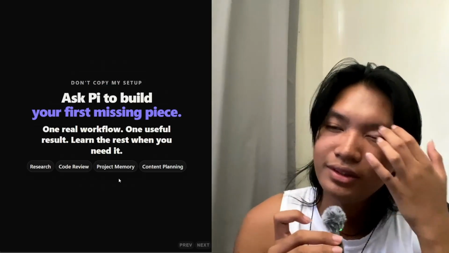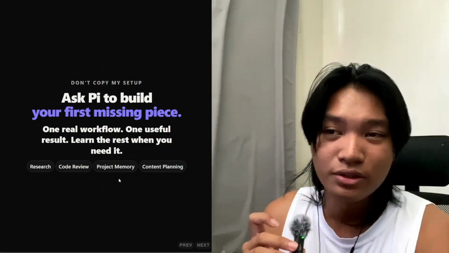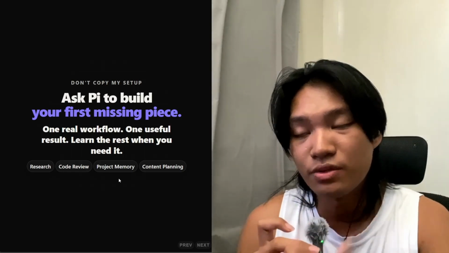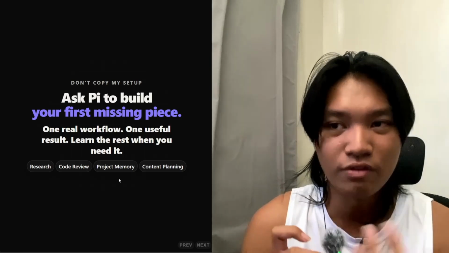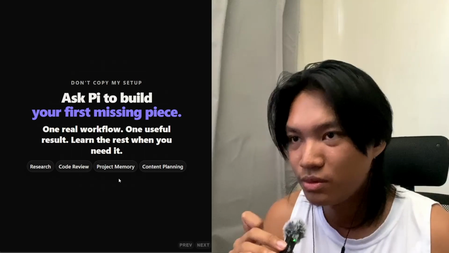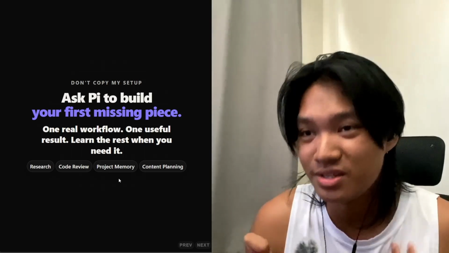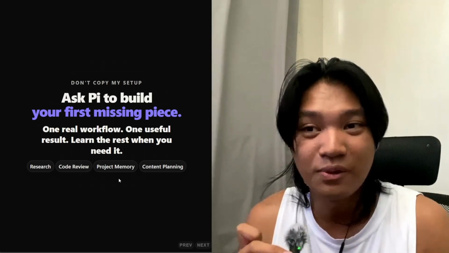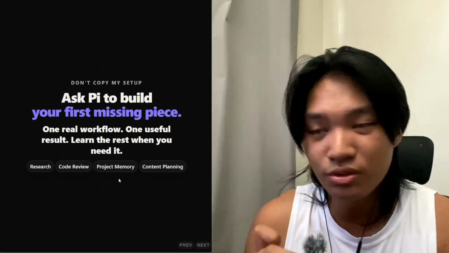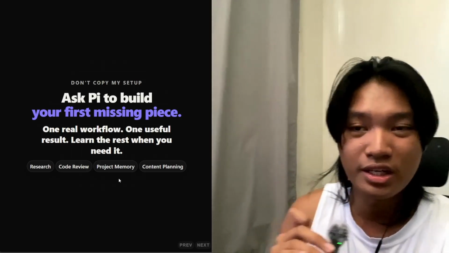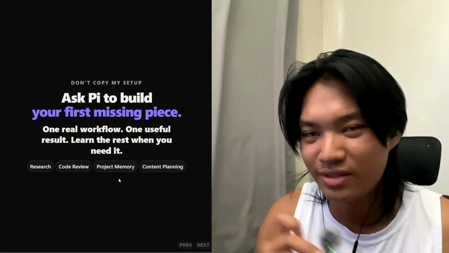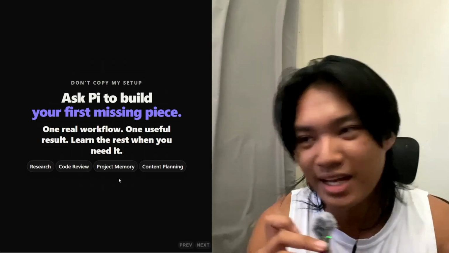So, I mean, is that really a tutorial? You don't need to learn every feature before you begin. You set Pi up as your own coding agent. Pick one thing your current agent already does, or one thing you wish it could do. Mine was subagents. And ask Pi to help you build it. Have one real workflow, one good useful result, and then learn the next part when you actually need it. There's no part two that you guys need to wait for. You just open Pi and start asking it.